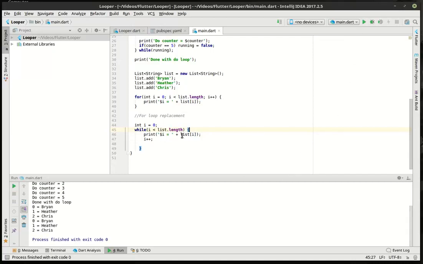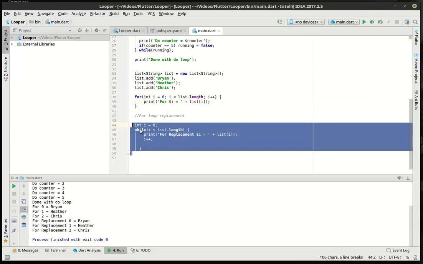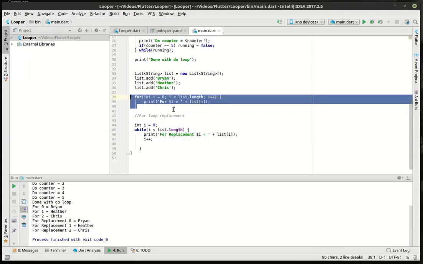There we go. So this kind of illustrates some pretty good points. And let's actually put this so we can see the difference between the two. So we've got our for and then our for replacement. They do exactly the same thing. It's just one is a little bit more complex, a little bit more error prone, while the other is a little more streamlined and elegant and kind of, if you will, industry standard.